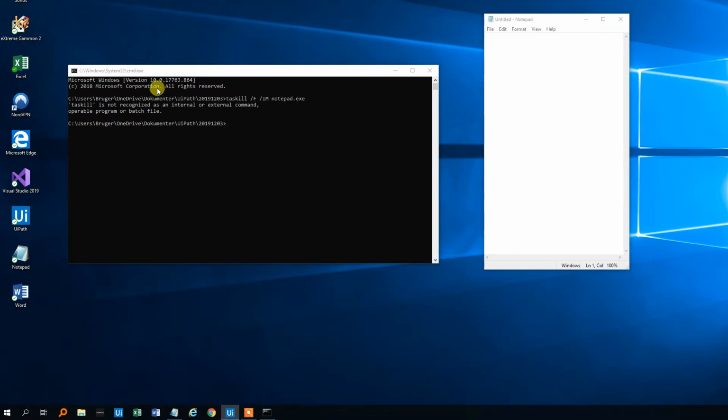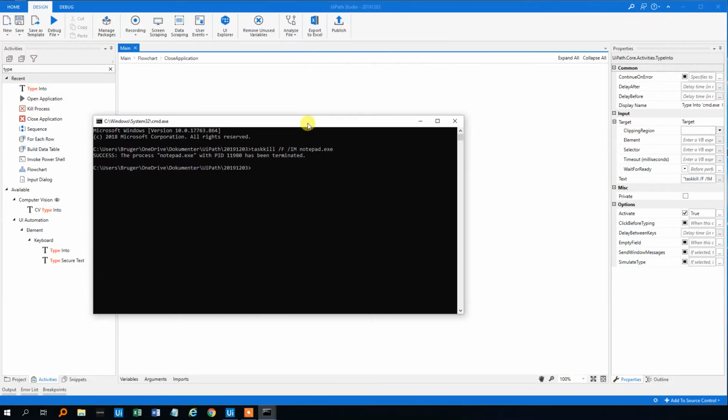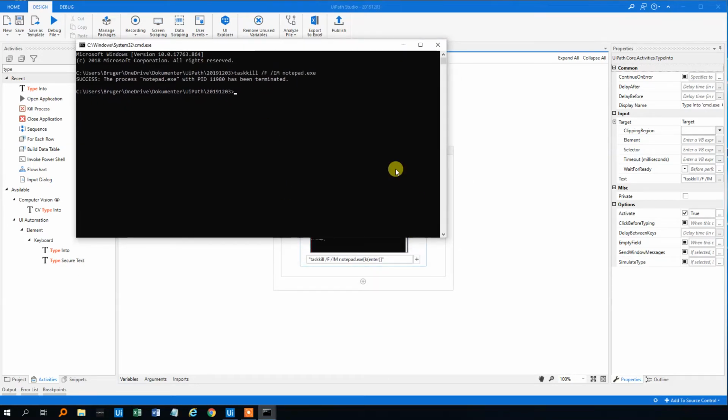Now it will open up command prompt in a bit here. Now it worked. So this is good. It's a good way of showing that you have to be accurate. You have to know what you're doing, and you have to be able to debug whenever you did something wrong, which I did here, of course.